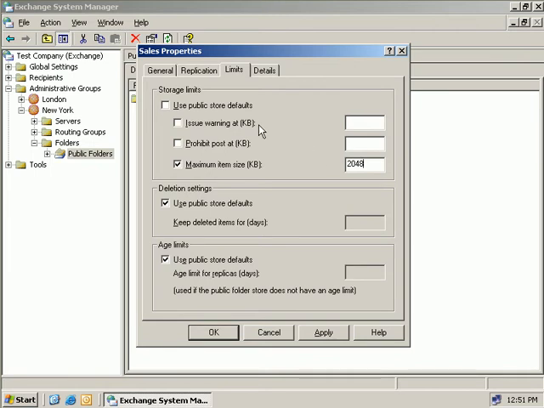Now we can also issue warnings to people to remind them that the public folder's size is approaching a certain limit, as well as block posts if the public folder does reach a certain size. Now I know it's logical, but I should point out that the issue warning value here should be lower than the prohibit post value. Otherwise users won't get the warning message telling them that they're almost out of space. They just won't be able to post to the public folder. And Exchange doesn't give you any warning message telling you that you've configured these values incorrectly. So I thought that I should point that out.